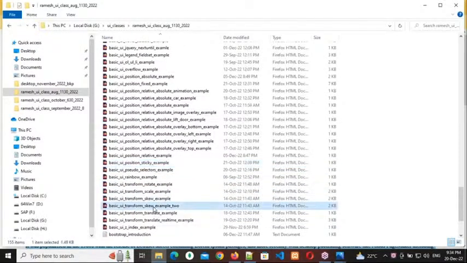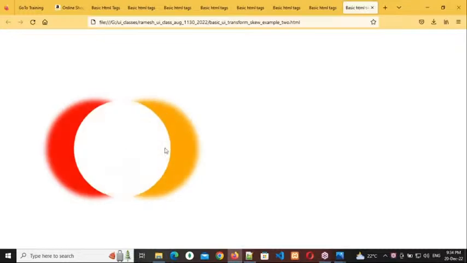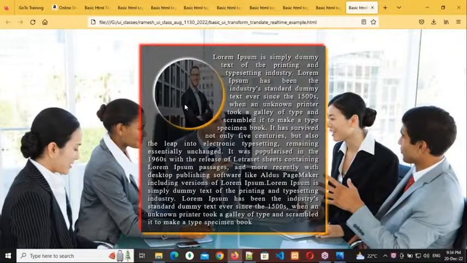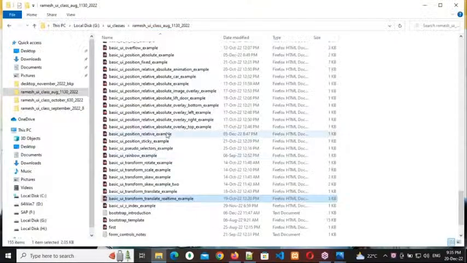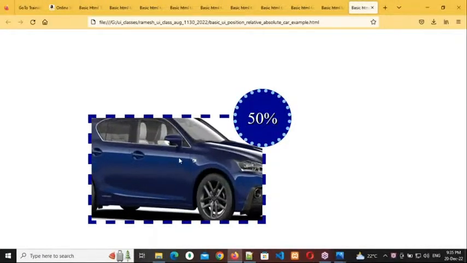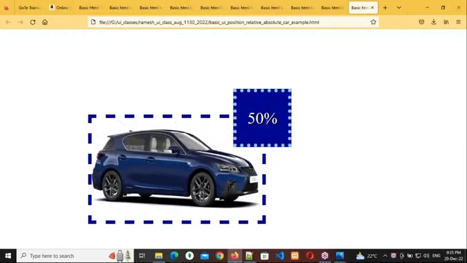Transforms, see it. Mastercard effect, something like that. Here also, an overlay. Not only this, and absolute card example, see it. Whenever you hover, it is zooming without disturbing this. And whenever you hover here, it is converting into a square.